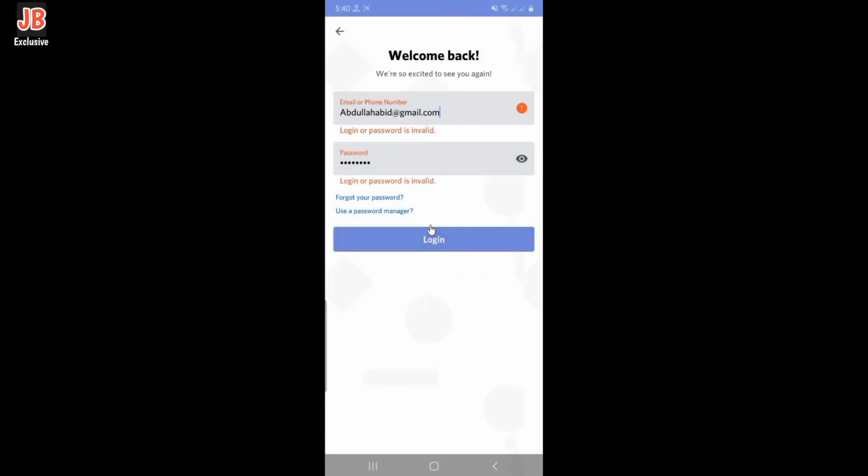Here it says logging in password is invalid. I forget my password. Here the problem is I don't have access to my email anymore. And I don't have a phone number added to this account.